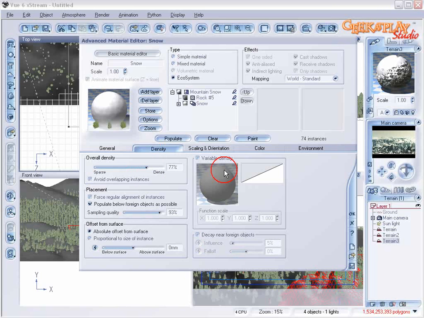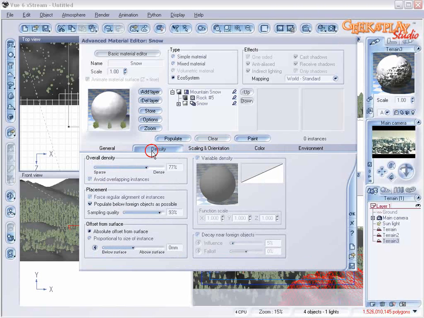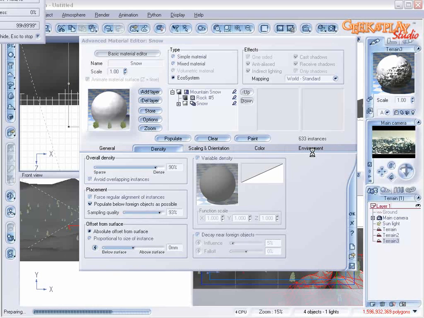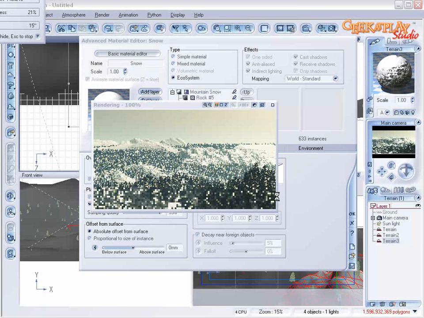Let's increase the density, get rid of the decay, add the shrink at low densities and populate. And let's increase the density a little bit more. Let's preview. We might need to increase the size, but actually it looks good. I think the size is good now.